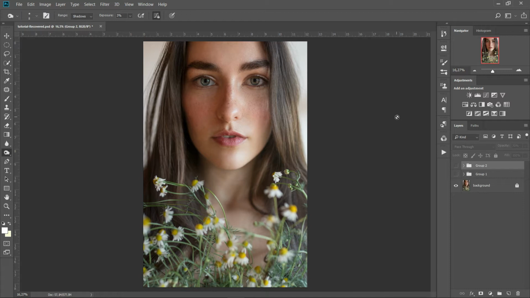If you haven't seen it, in the last tutorial I showed you how to color grade your pictures like this. And in this one I'm going to show you how to bring back life to your eyes, like this. So without further ado, let's get into it.